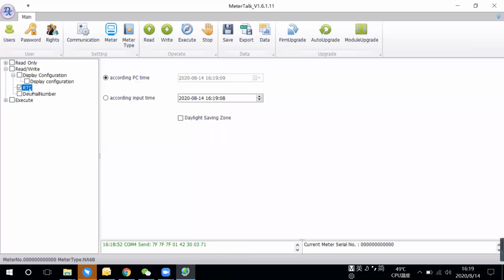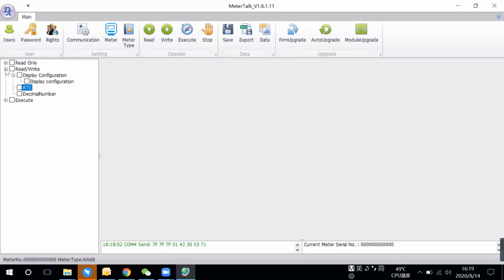This one is for the real-time clock. You can configure this based on your computer time or the real time. This is based on your different area, different time. You can set it by yourself. Normally, before the meters leave our manufacturer, we will set this time parameter.